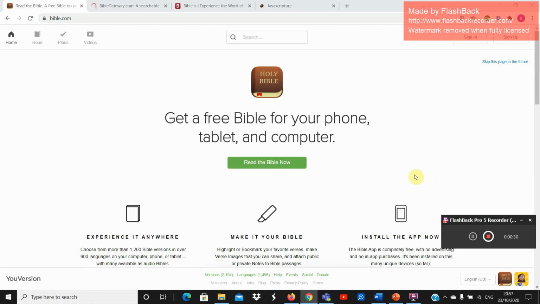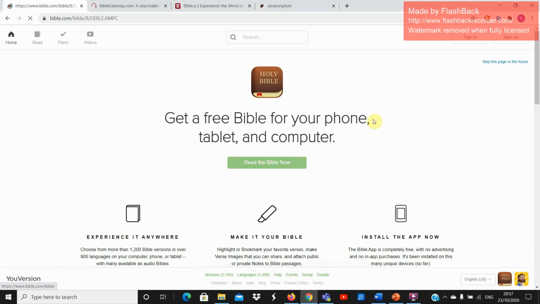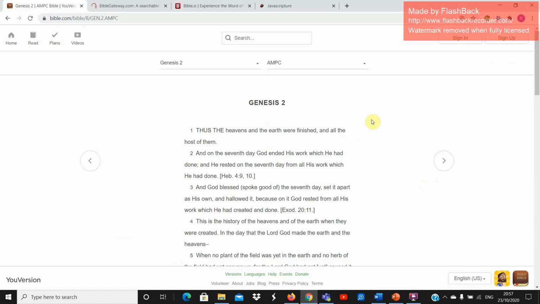So we're going to start with Bible.com. Very easy to remember. There it is in the top. You might recognize this if you use the YouVersion app. This is from the same organization. This is basically a web version of the YouVersion app. And so we just need to start by clicking on Read the Bible now.